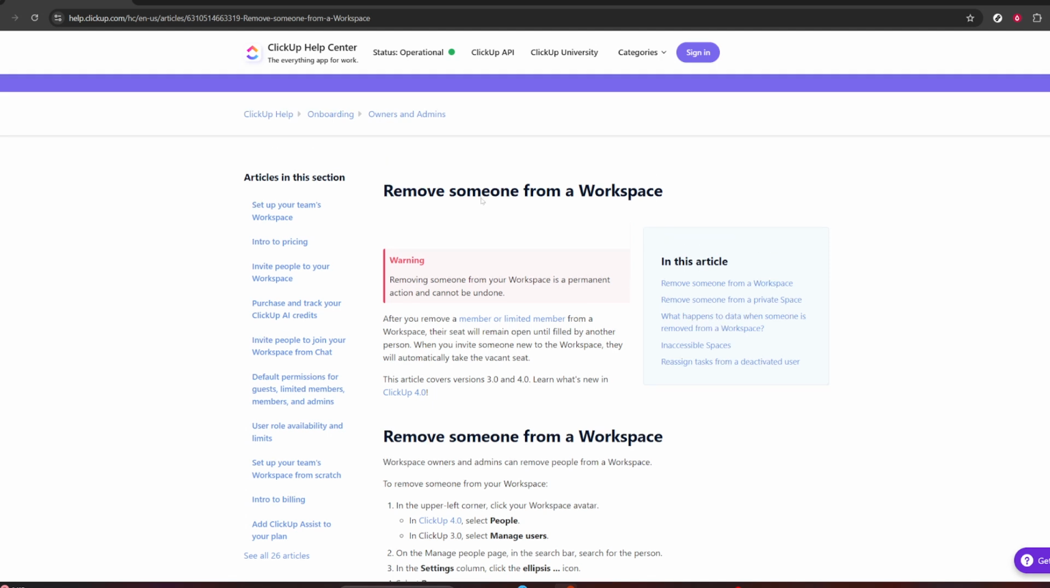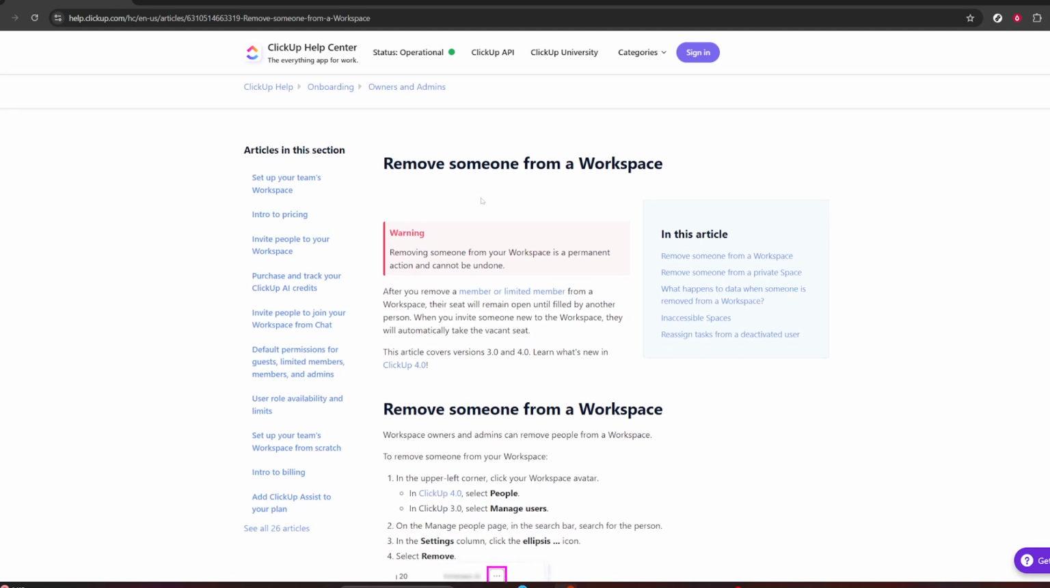Before we begin, a quick note on permissions. Only workspace owners and admins can remove members. If you don't have that level of access, you'll need to reach out to someone who does. Also, if you're part of multiple workspaces, make sure you're working in the correct one before you proceed.